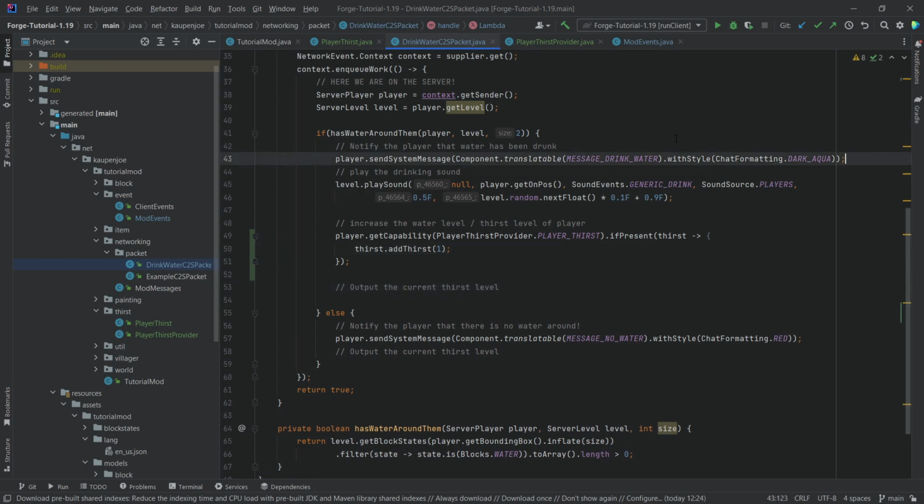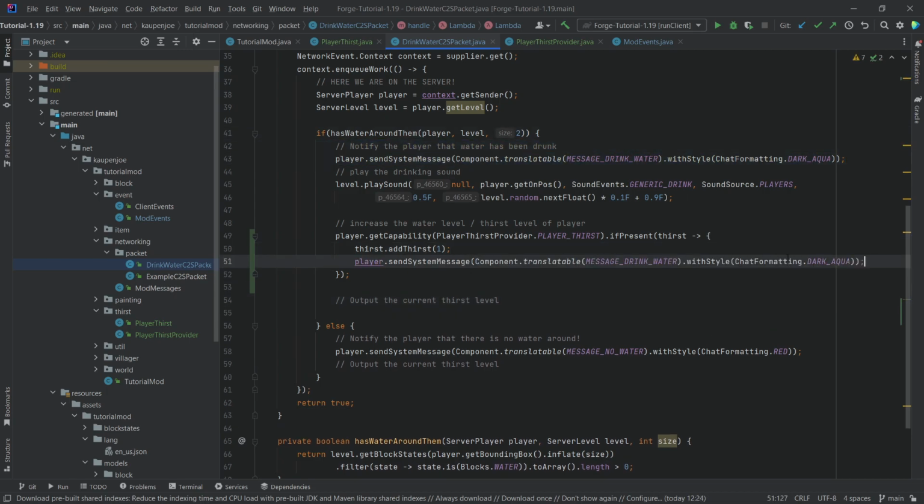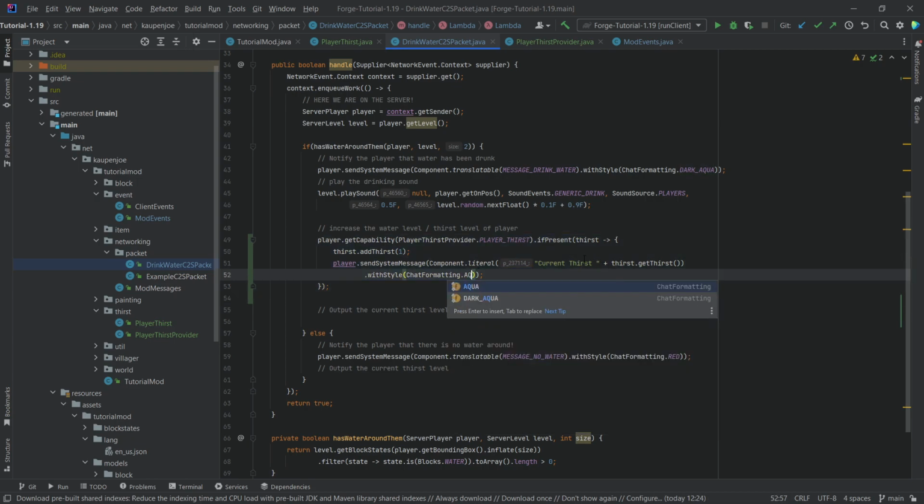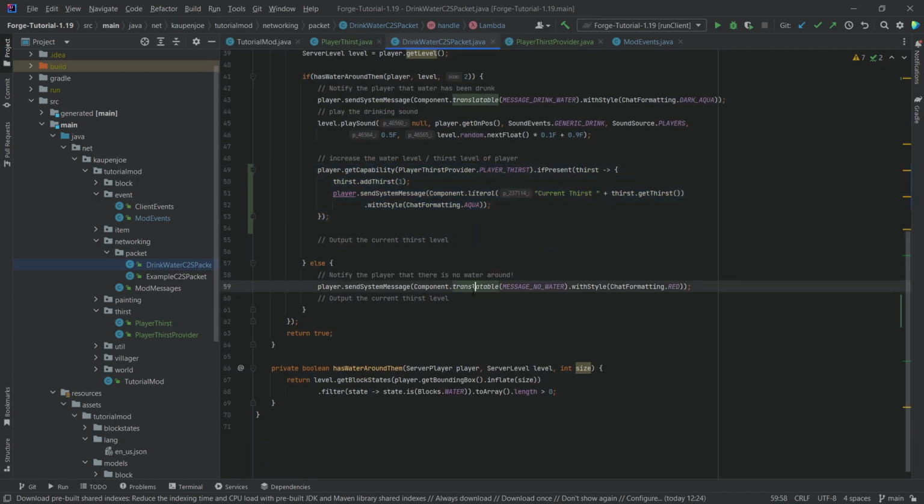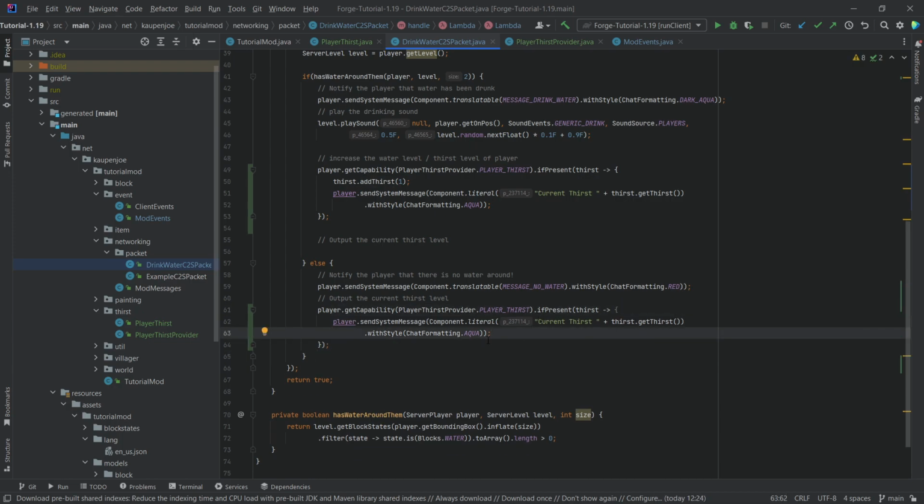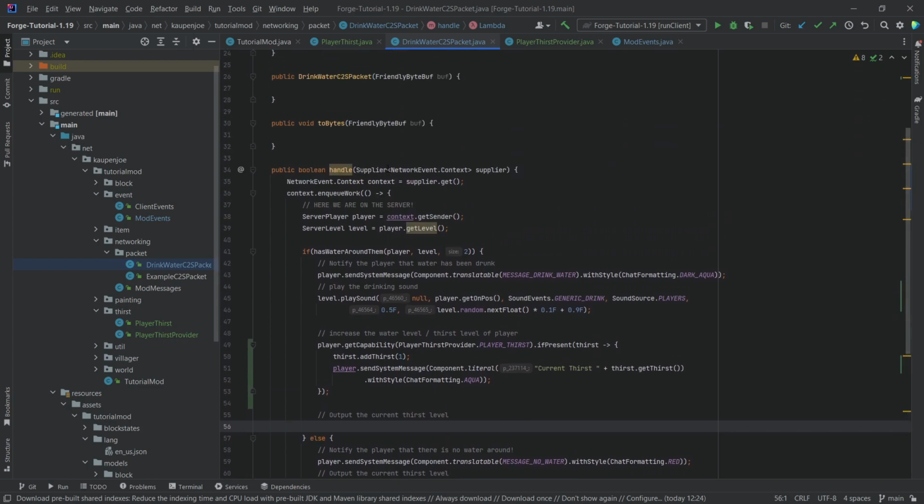And then outputting the current level is just going to be the same as this one. Instead of a translatable, we're just going to make a literal over here. And this is going to be "current thirst", just so that we know what it is. And we're just going to say thirst.getThirst. There you go. And we're going to make this aqua. Now we can do the same thing right here when there's no water around, and instead of increasing it, we're just outputting the actual thirst in this case. And this is pretty much all that we need to do.